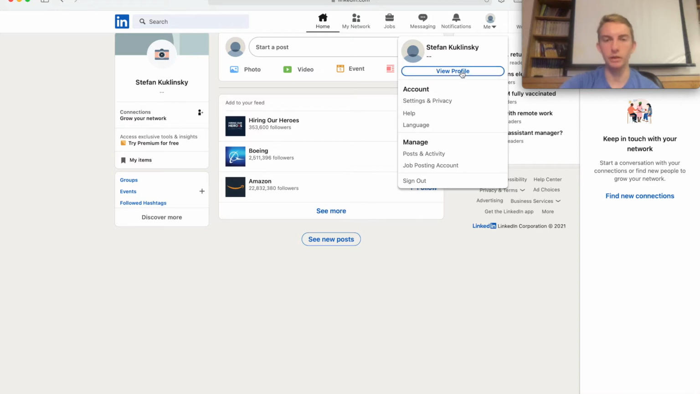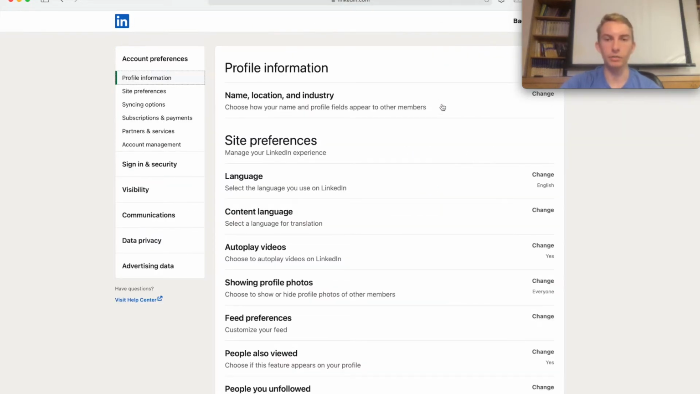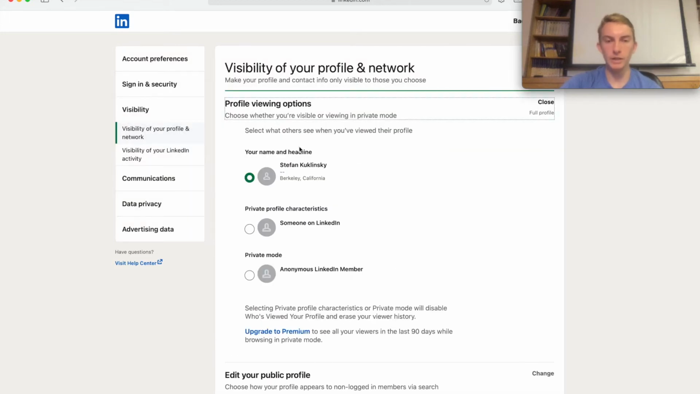But before we do that, I recommend checking out the settings and privacy, because LinkedIn sets a lot of settings by default that you may not want. In particular, under visibility and profile viewing options, by default, when you view someone else's profile, it will notify them that you in particular viewed their profile. So that might not be something that you want. It's not something I want, and so I changed this to someone on LinkedIn.